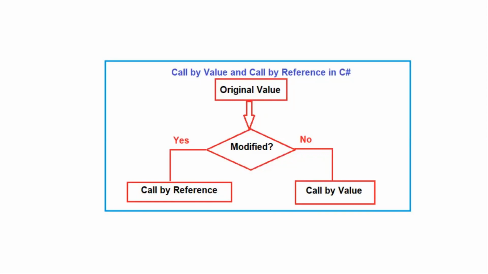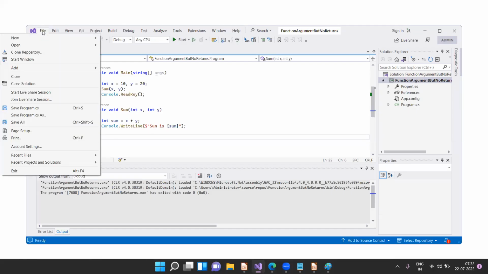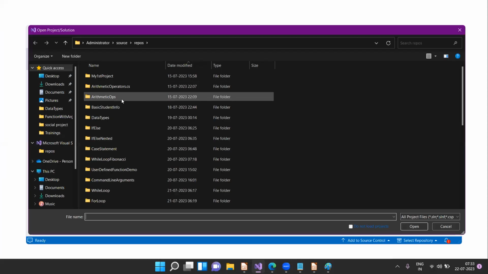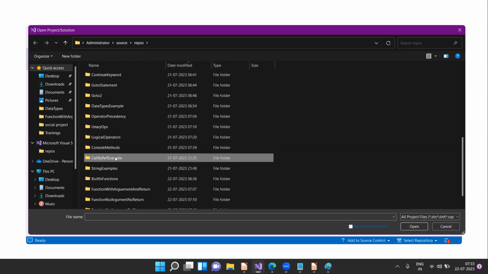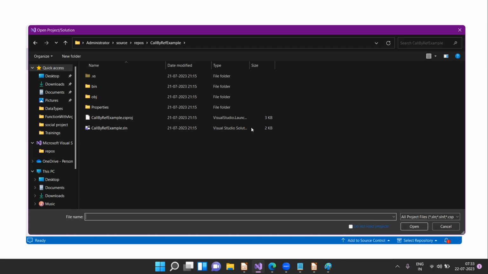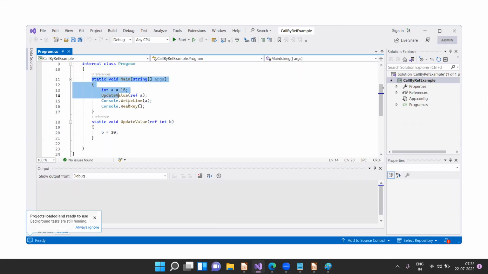I'm not sure whether I have taken any example. Let me see if there is any I can explain. Okay, yeah, I have one call by reference example. So here this is my main method, and this is my update value function. In the update value function, I mentioned void. That means I am not returning any value back to the main method.